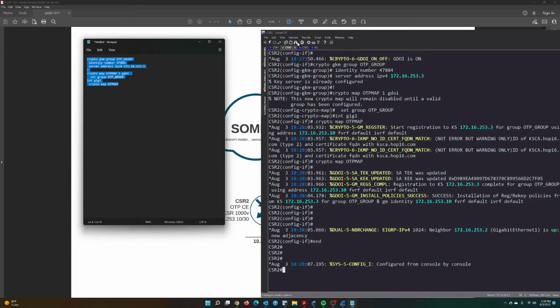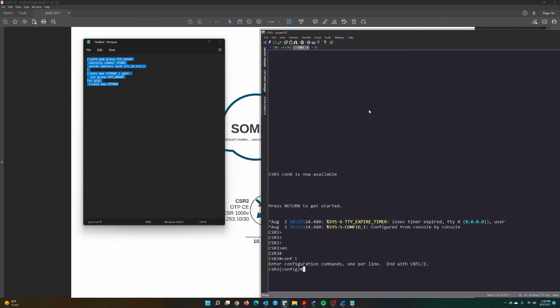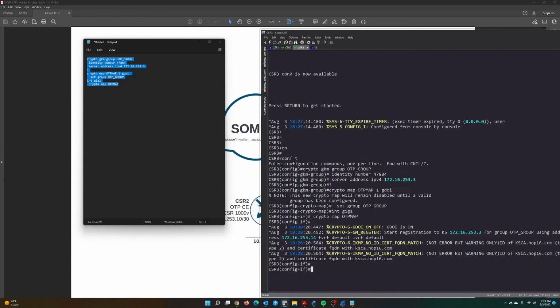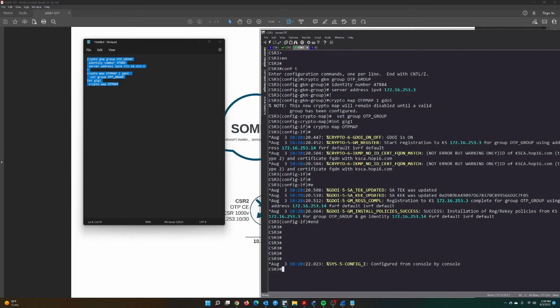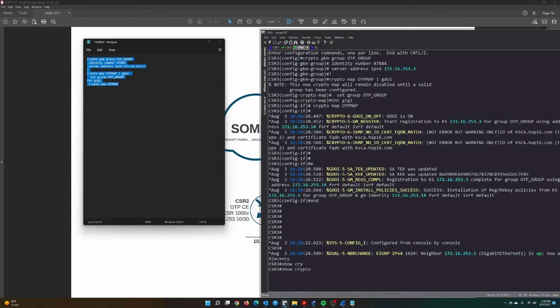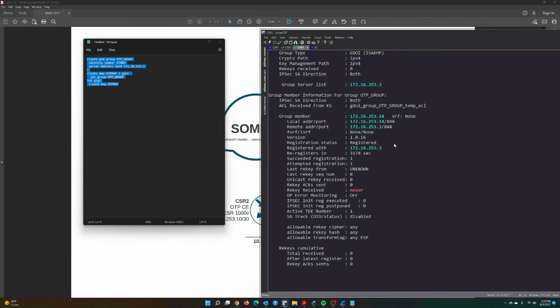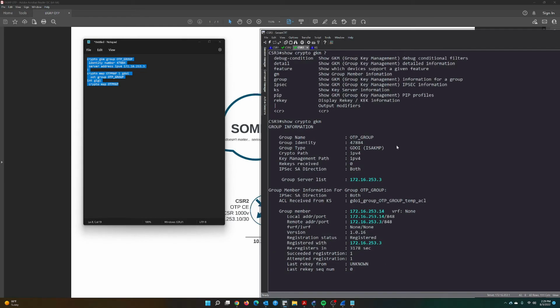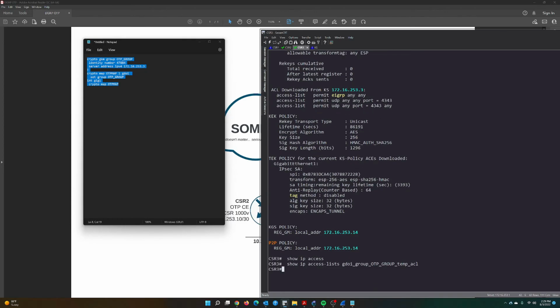And then finally, we can do this on CSR3. And we should see EIGRP come back up. We can do show crypto gkm. We can verify that we have this access list. I don't know if you can do show access list on this or not. No, you can't.